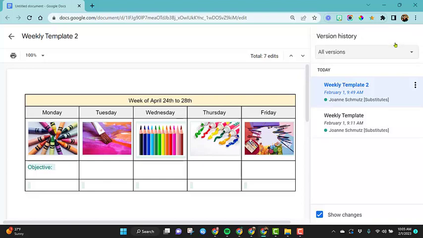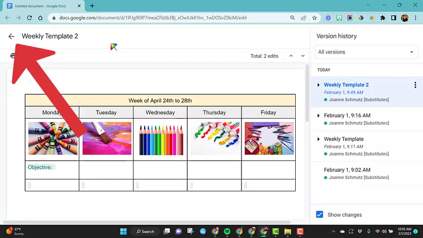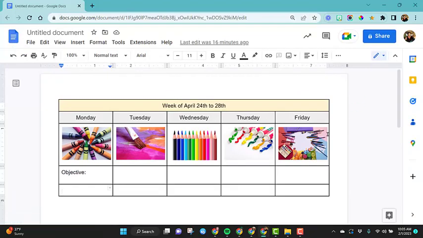When you are ready to go back to your document, you can just click up here in the upper left-hand corner on that back arrow, and that'll bring you back to your current document.